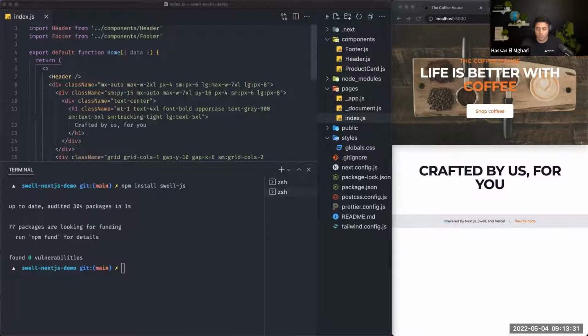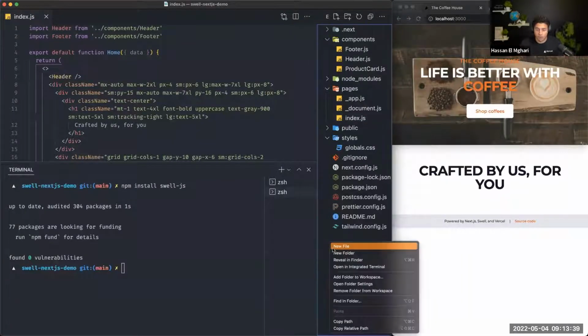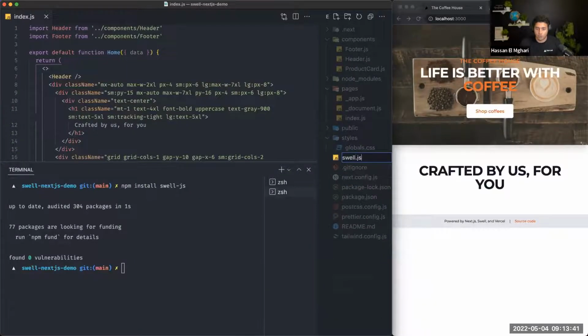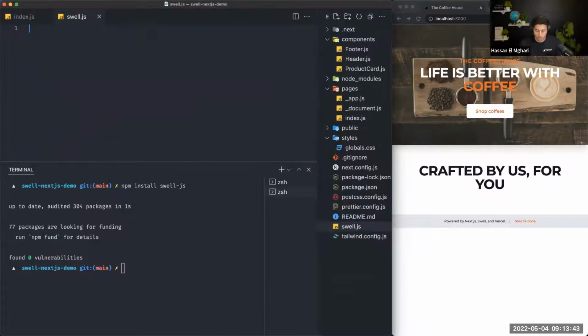And the second thing we want to do is define a swell.js file and init Swell, so we can import it in different components and actually use that API, right? So we're going to create a new file, and we're going to call it swell.js. And inside this file, we're going to import Swell from swell-js, which is this library that we just installed. And then we have to use the swell.init function. And in here, we're passing in two variables. We're going to pass in our store ID and then our store API key as well. And we can get these from Swell.